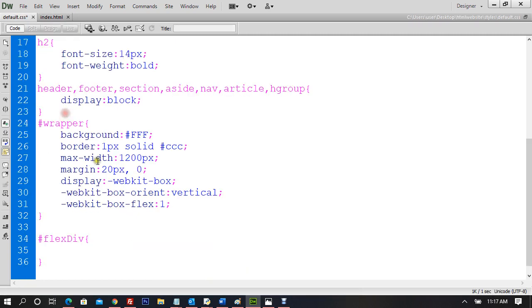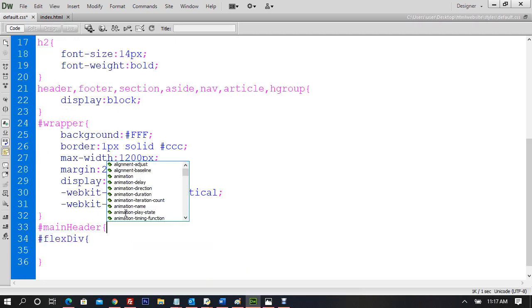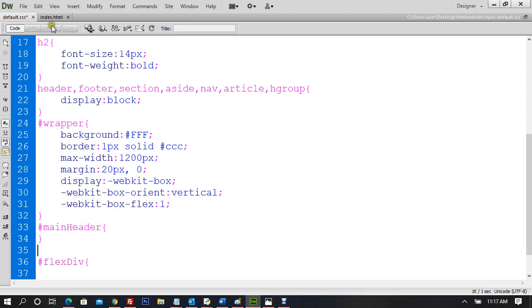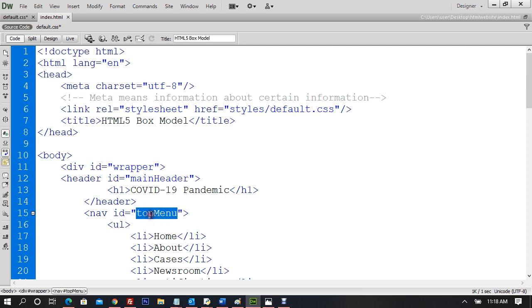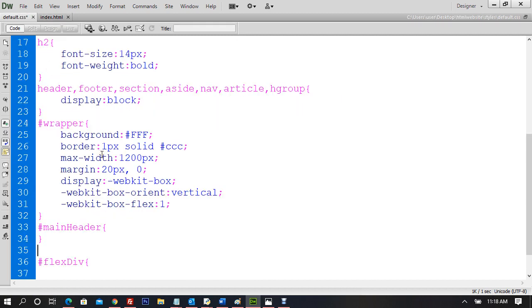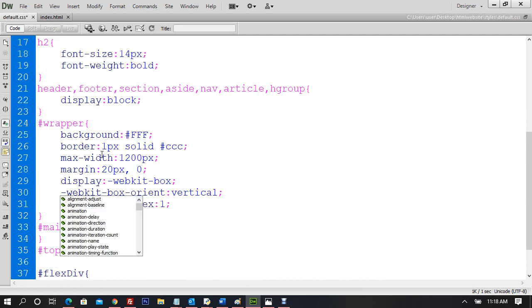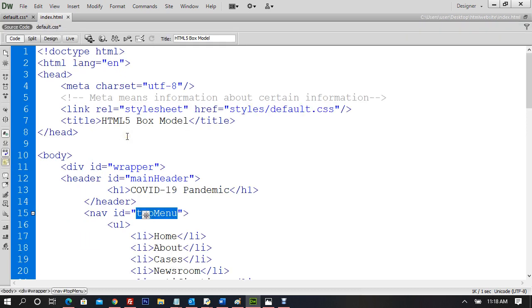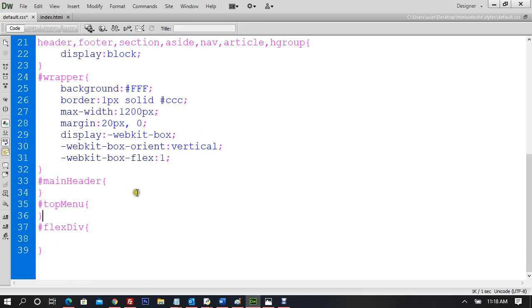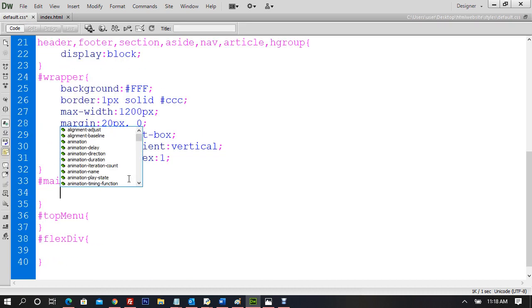So I'll go and style #main-header, and after that I am going to have the top menu. So let me go and style it back, #top-menu. There are going to be a few changes in the properties, so that's why I'm redoing it. Right, and then we have a new div. So now let me go to main header and do what has to be done.